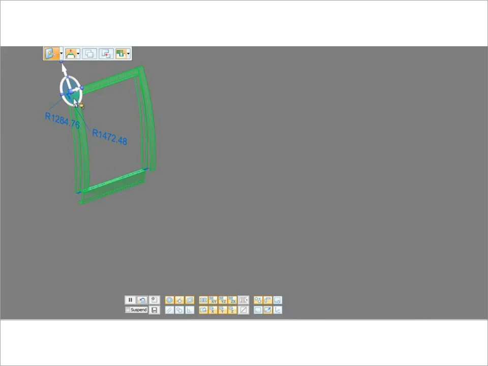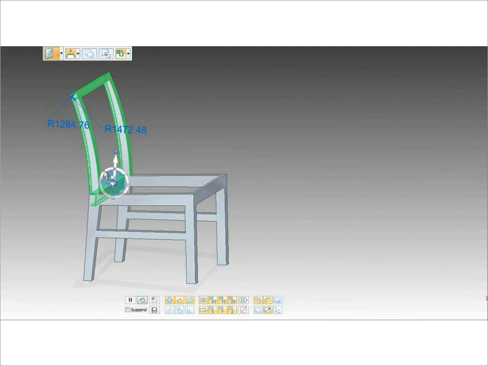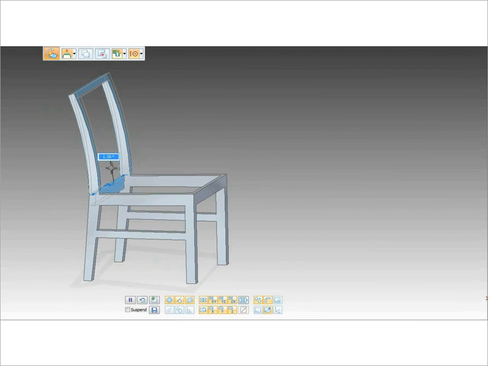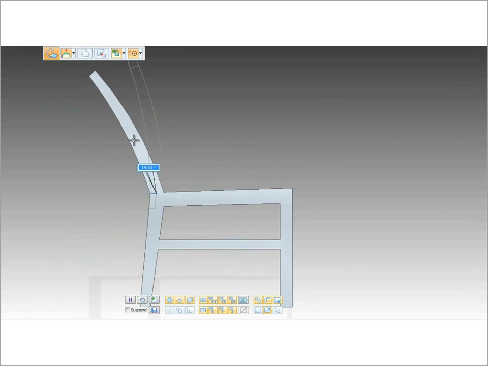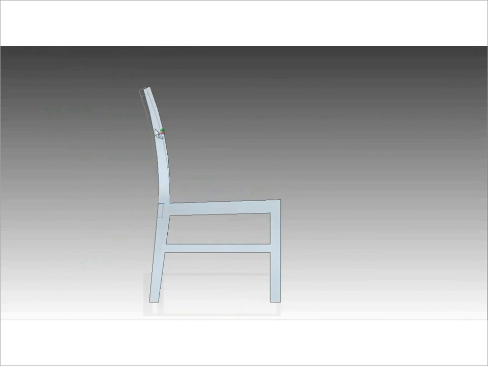This chair has probably 70-something different configurations, and we can create all the documentation, including drawings, for all these 78 configurations in probably a couple hours, versus probably 3-4 days in the past.